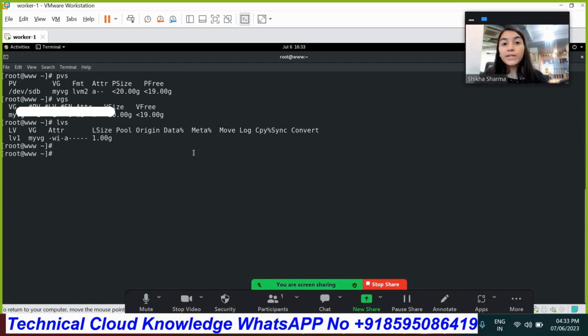Now we will format our LV with a file system. To format this with a file system, you need to execute the command mkfs dot and your file system name.